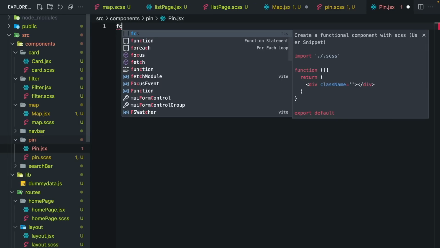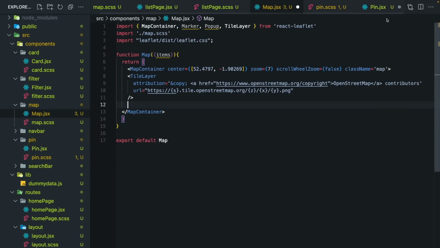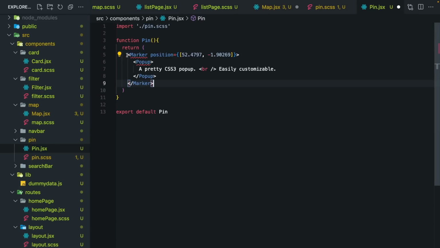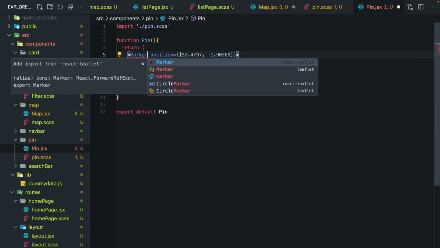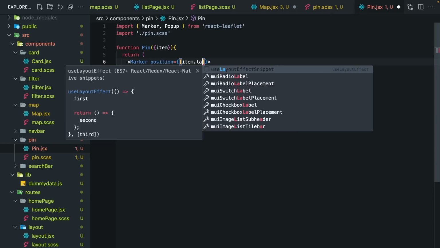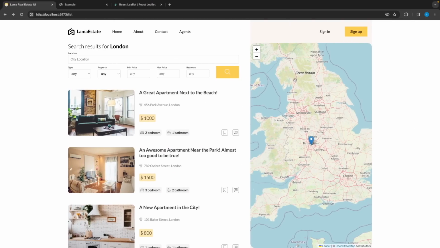pin.jsx. And I can use this marker here. I will cut and paste it here. Let's import them. So I'm going to take the item here and I will use its position, lat and long, and inside pop-up, let's see again.